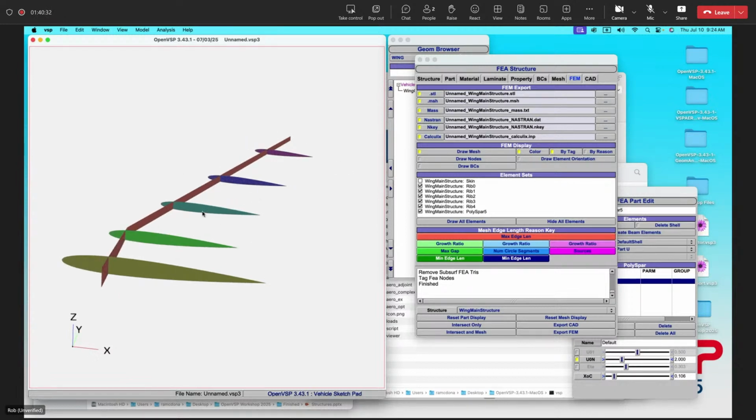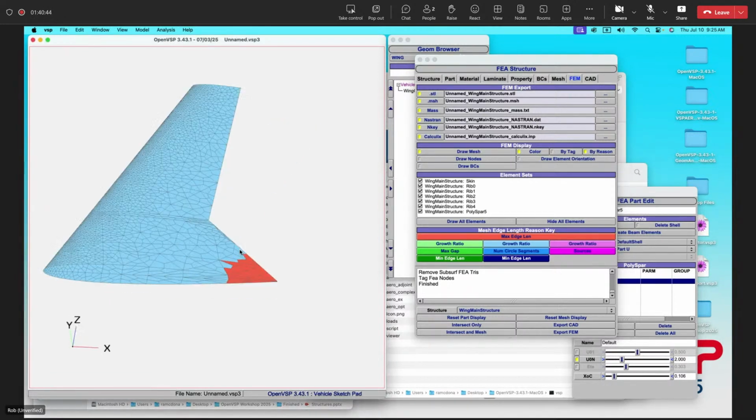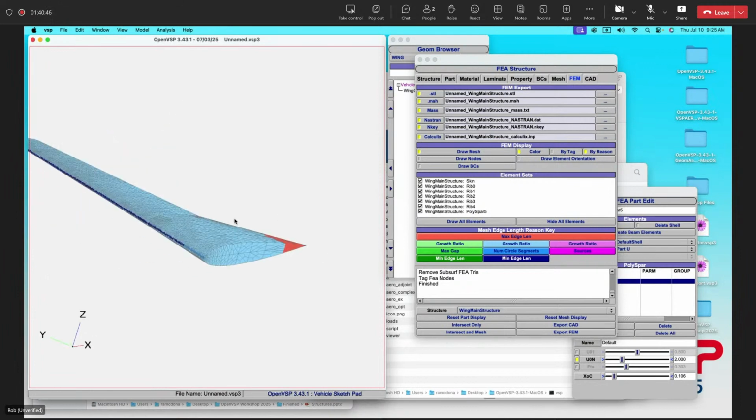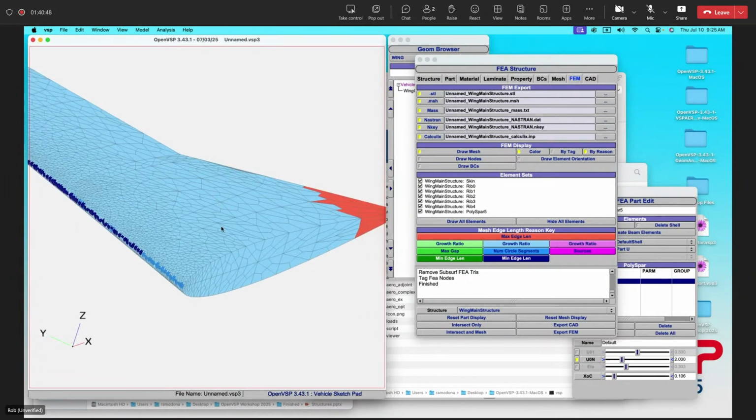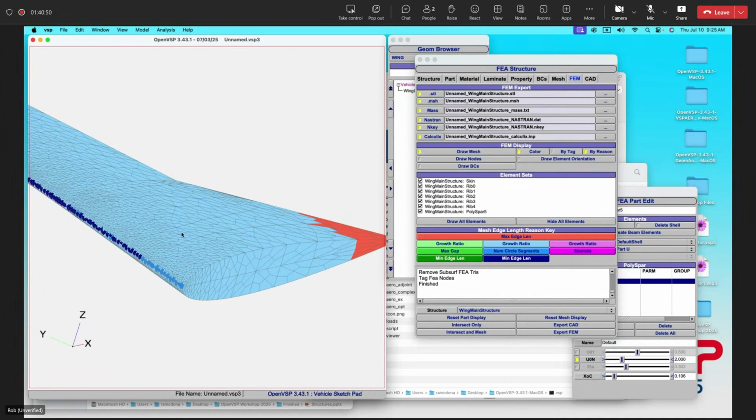Right now, they're colored by part number. You can see they're colored here. If I turn off the mesh, we only see the colors. I can also, as I said, tag it and color it by the reason. And let's turn the skin back on. So in this case, what this is telling us is that most of this mesh has its edge length determined by this baby blue, which means it is based on the growth ratio, but based on the number of circle segments criteria. So the blue column is all about that number of circle segments criteria.